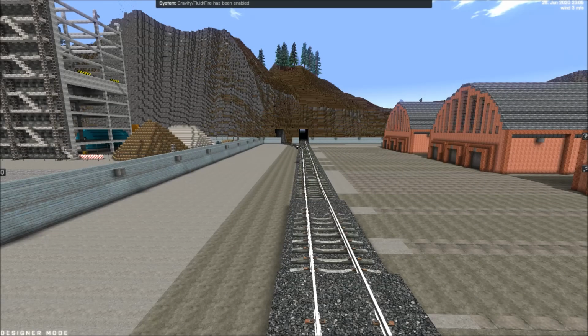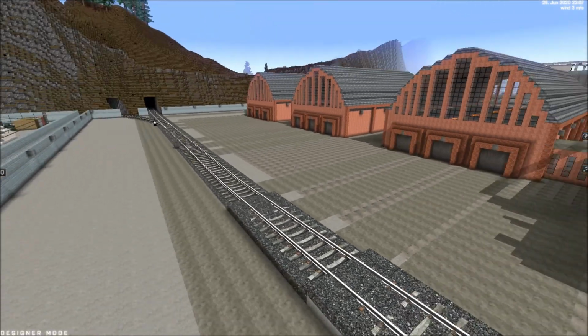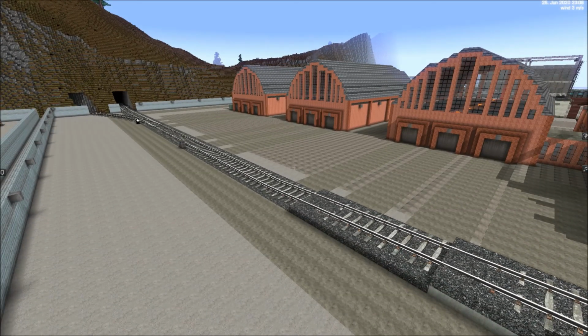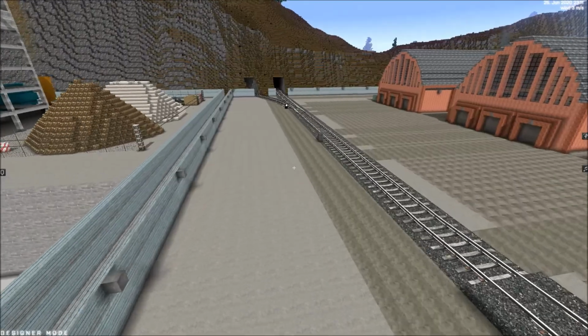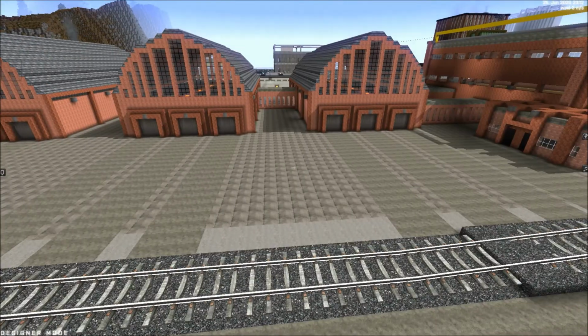Welcome to part 2 of Trains and Tracks. So in part 1 you saw how to lay tracks, and now we're gonna add some trains.